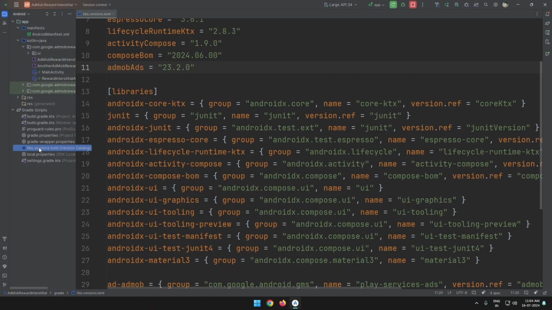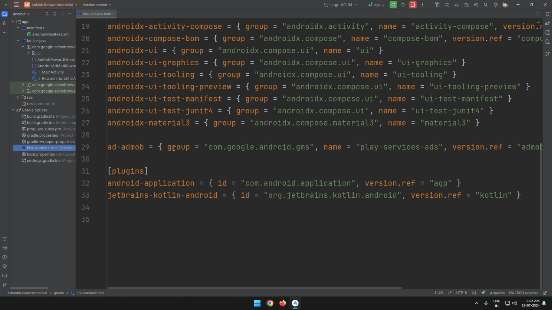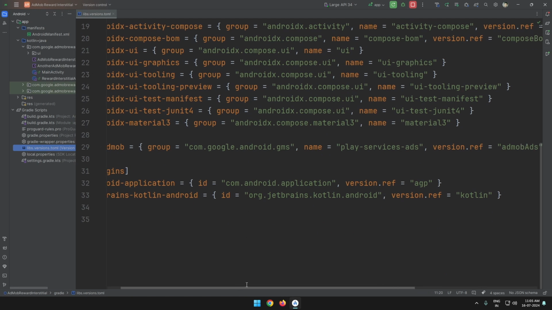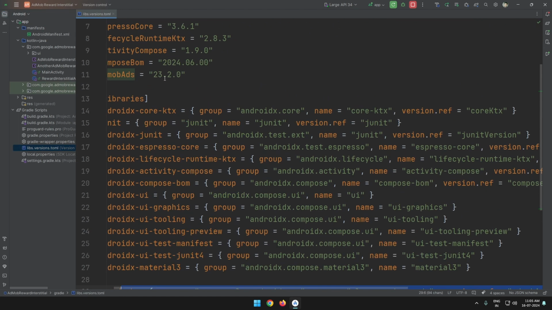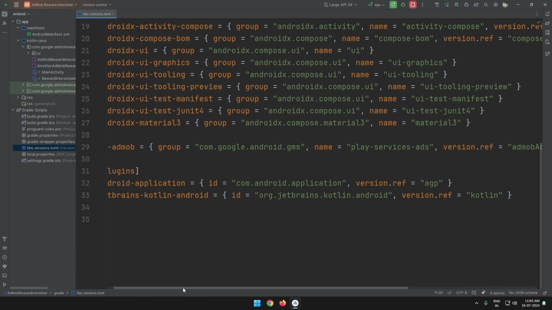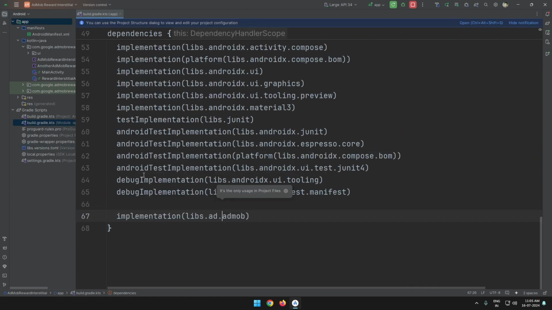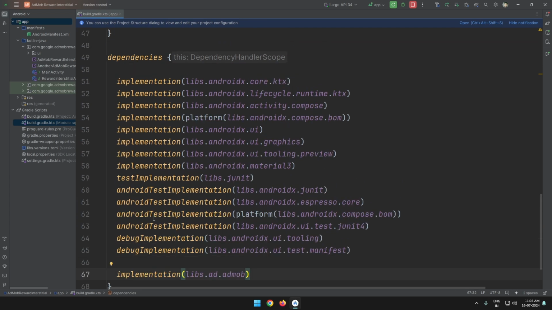So first we need the AdMob dependency here. I have added this dependency in our version catalog file. This is the dependency, and the version I'm using is 23.2.0. After adding this dependency in our version catalog file, we need to add this in our app level Gradle file also. So I have added it here.